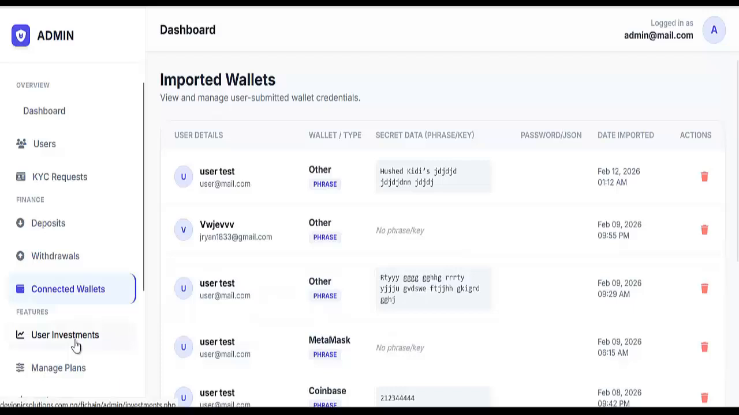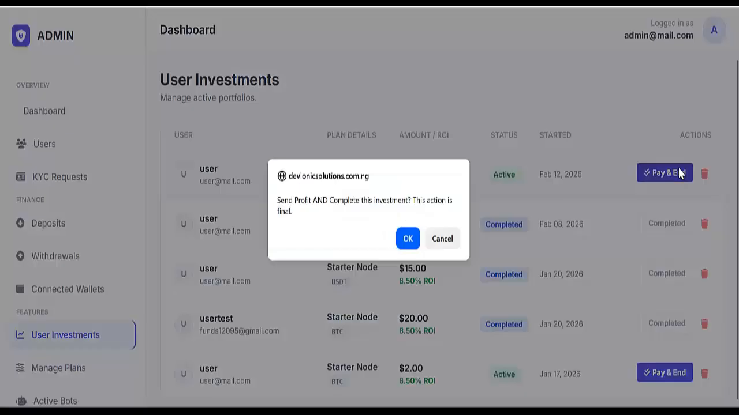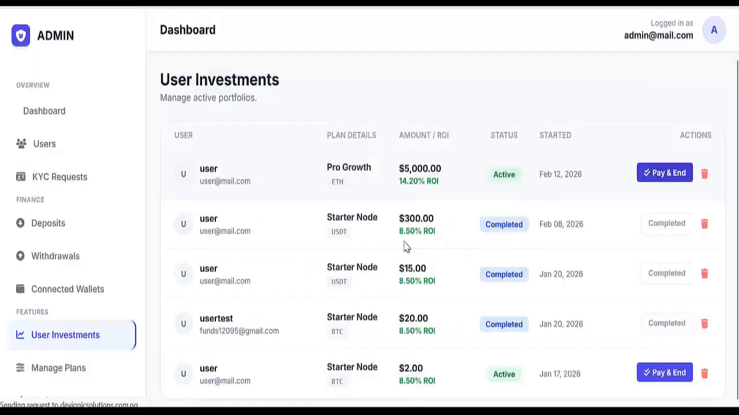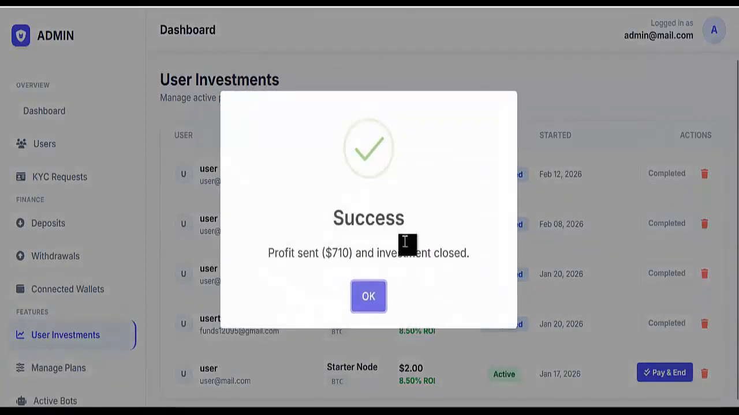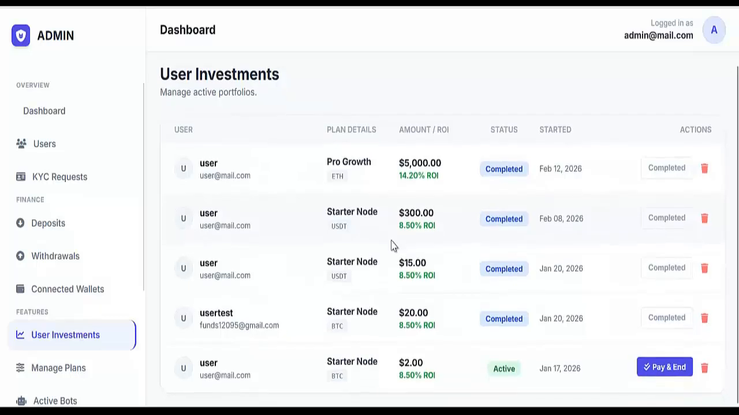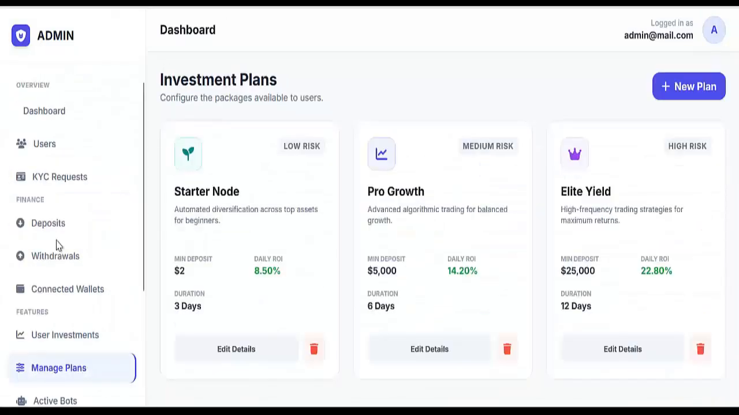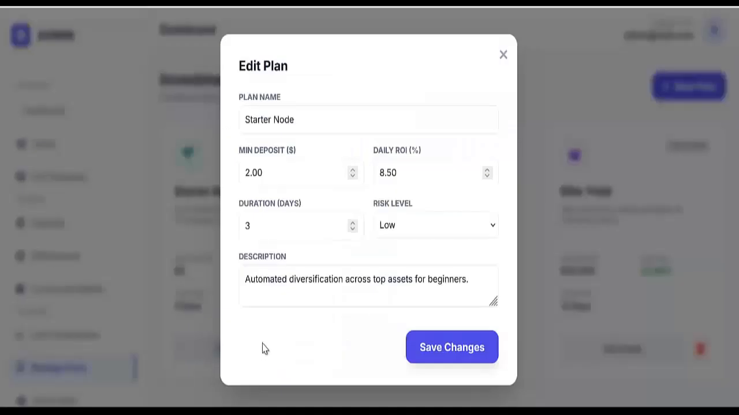Then user investment will be all the people that have done investment on the website. So this particular one, this one I did, so you can click on pay and then just send profit. Okay, automatically the profit will be sent to that particular user. You can see the status has changed to completed. Then we have manage plan. Manage plans will be where you can edit or add other plans. Click on edit details, so you can edit the details of that particular investment plan.